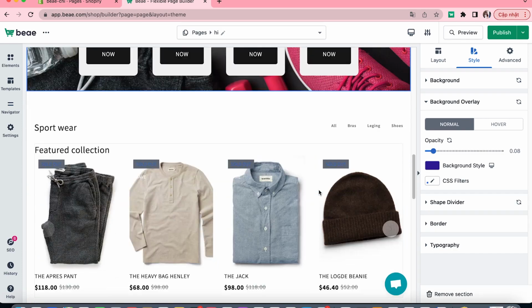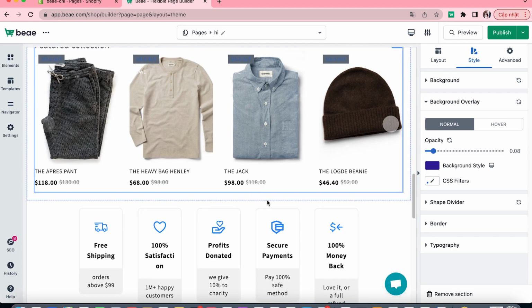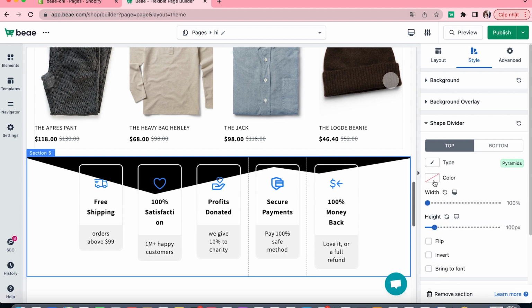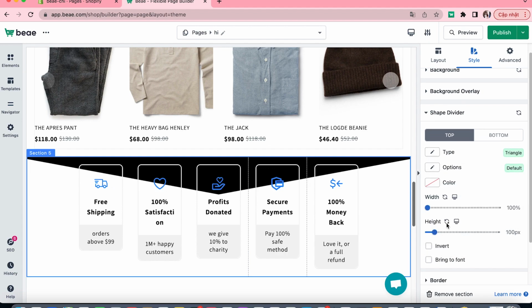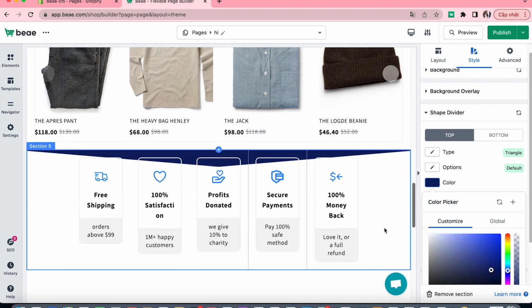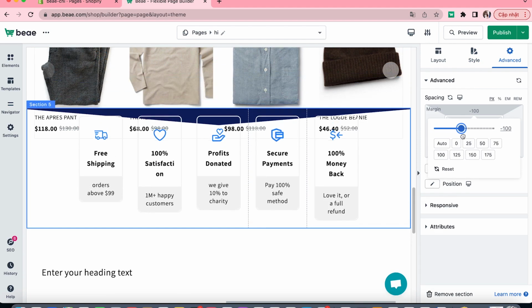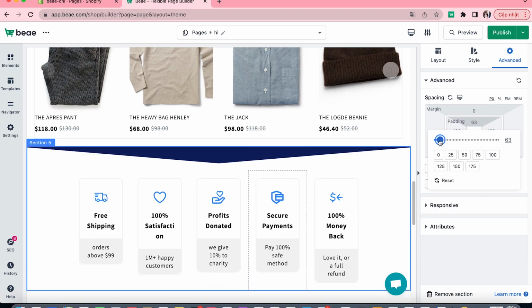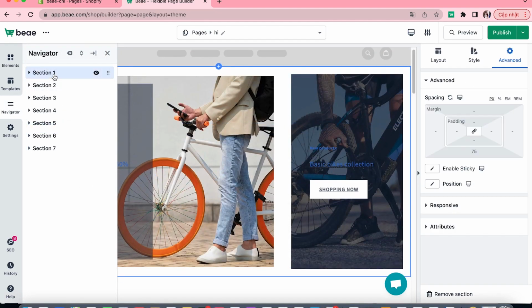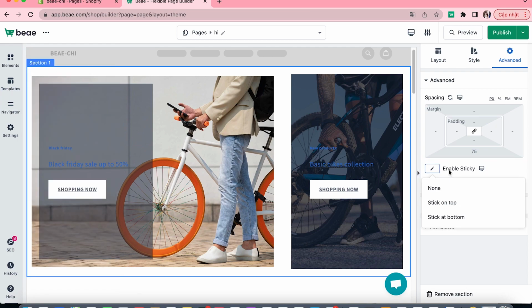There are a lot of interesting things in Shape Divider. You can choose the design style, position, and customize. You can also customize the border and typography. In the Advanced tab, you can customize spacing, enable sticky, responsive, and more.